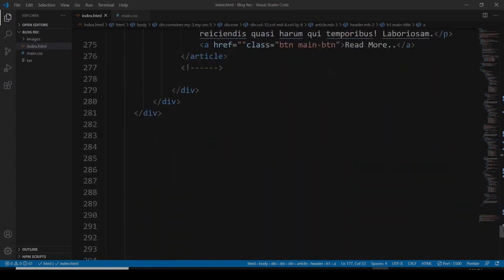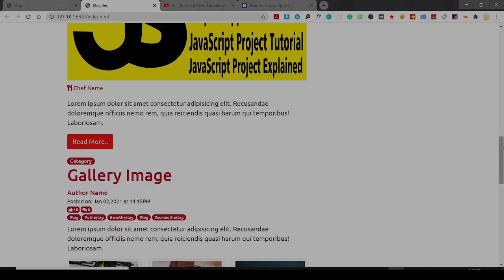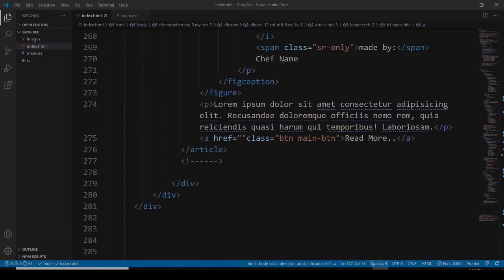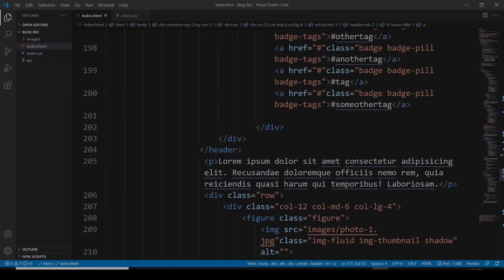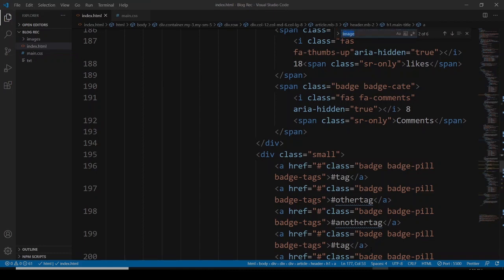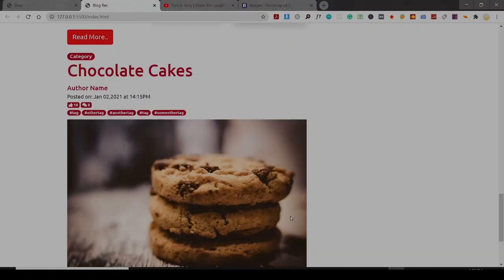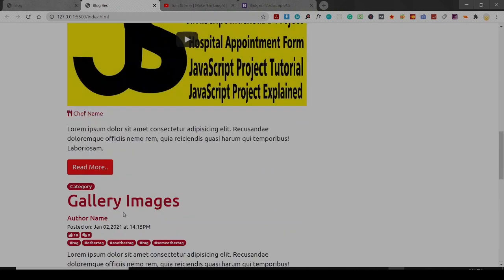So we are done with this one. Let's go to the browser and check it again. Okay, gallery image. It should be images, not image. Gallery images. Sorry for the inconvenience. Here I should say gallery images, and I would like to replace it. Okay, save it, and it's replaced. Yep, it's gallery images here.